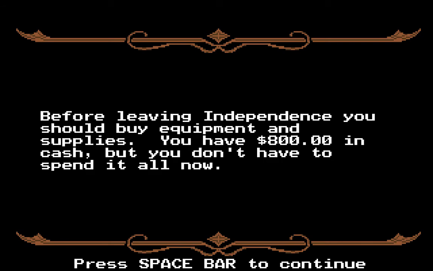Before leaving Independence, you should buy equipment and supplies. You have $800 to start in cash because you've sold everything else that you have, all of your property, all your possessions, and you're banking on this being the only thing that's going to be how you survive moving forward.